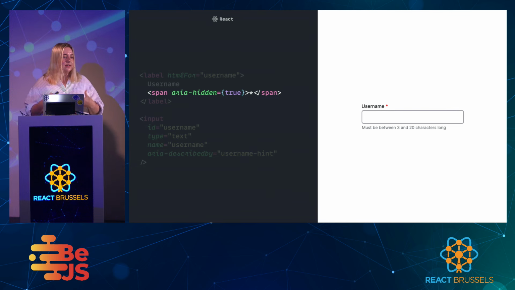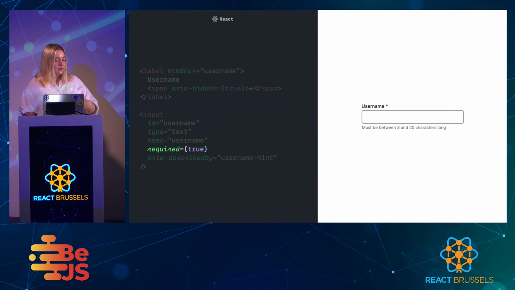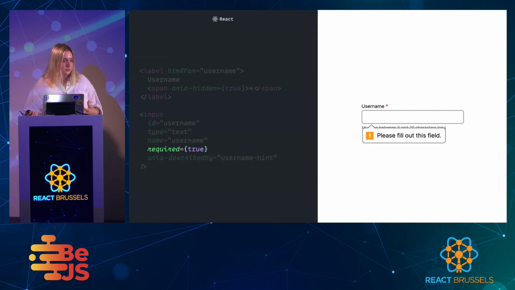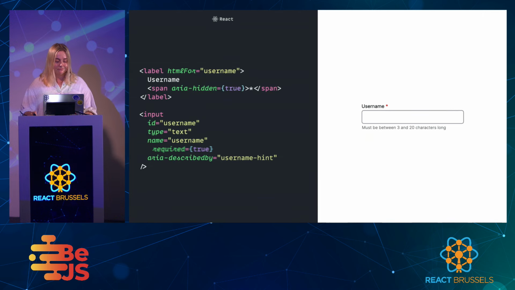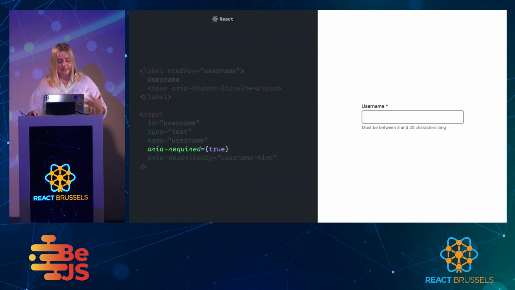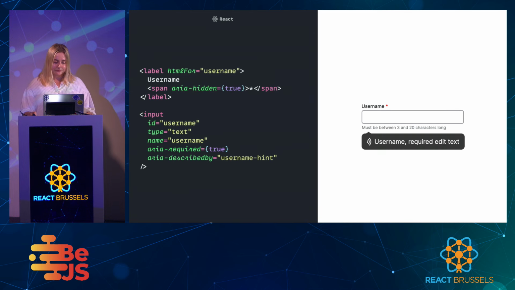But we still need to tell assistive technology in some way that this input is required. We can use the HTML required attribute, but it will also introduce HTML default validation, which is not something that we always want. In some cases, to have more control over the user experience, we might want to implement our own validation instead. So we need to have a semantic cue, but not the associated behavior, which is a really good use case for ARIA. We can set an ARIA required attribute instead, which will provide semantics, but it won't impact the behavior in any way. And then it will be announced to the user like this. Username, required edit text.